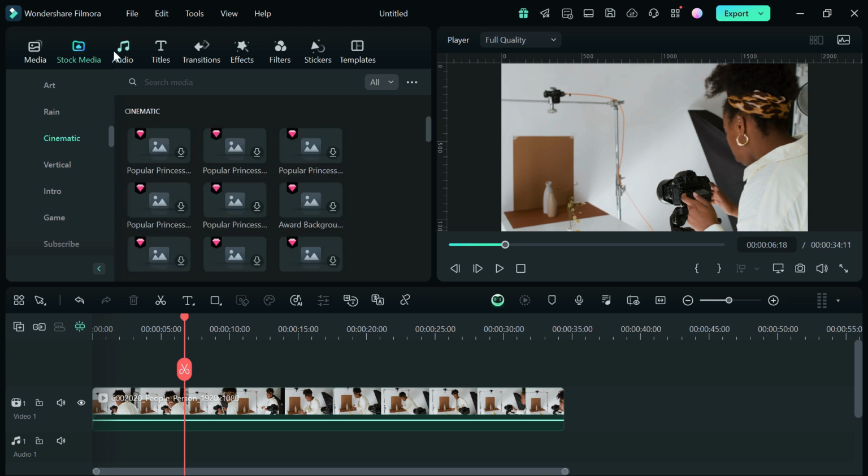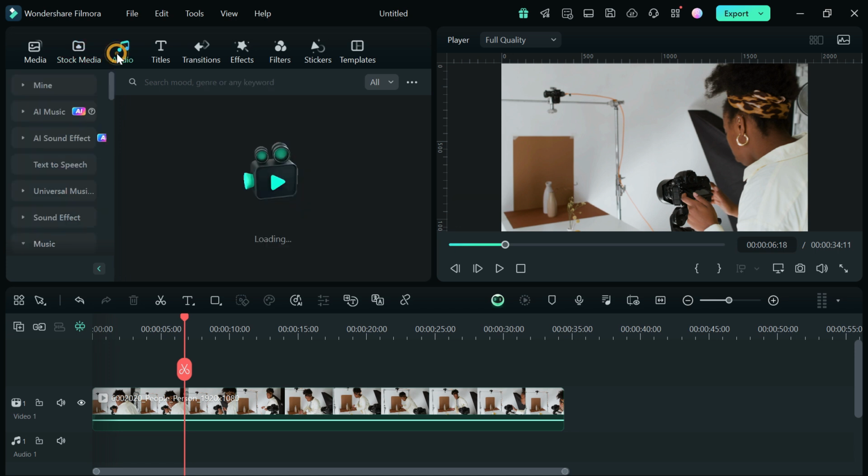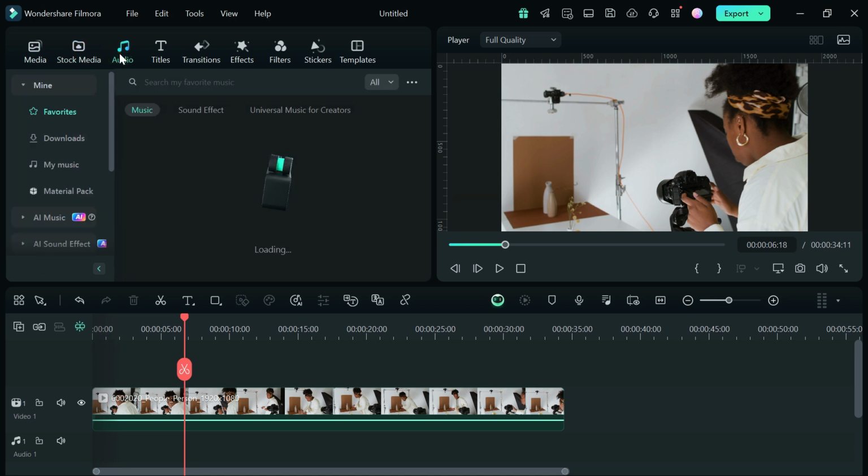All right, so we also have the audio. These audio files are just stock audios already placed there by Wondershare Filmora. You just have to download most of these files.